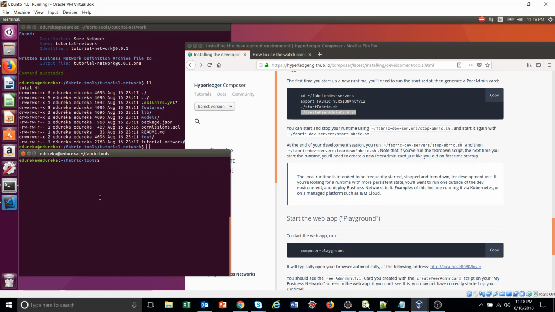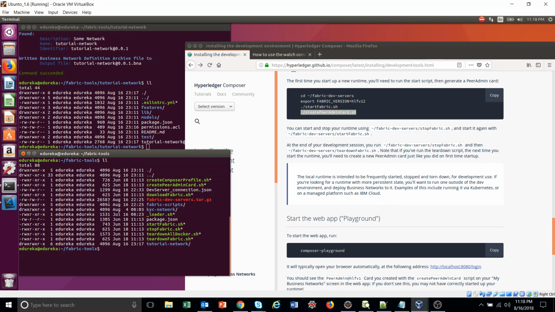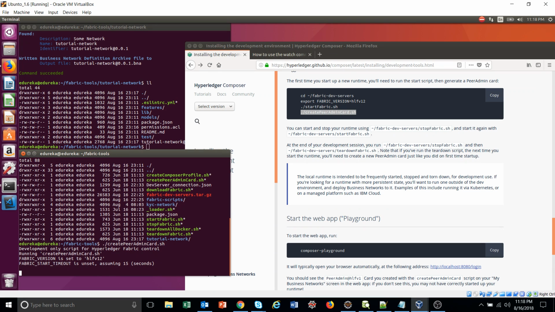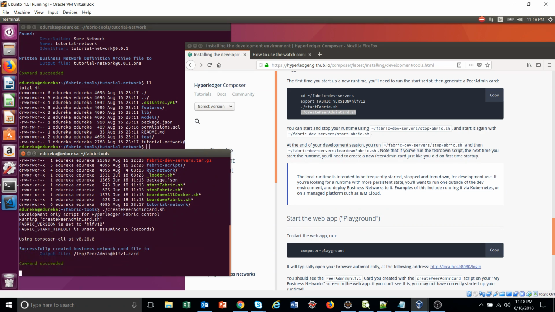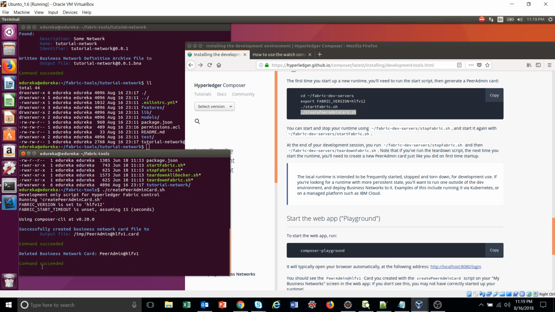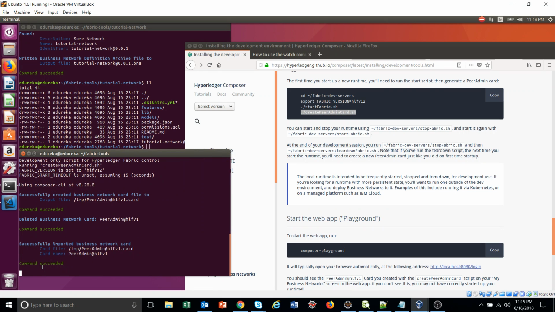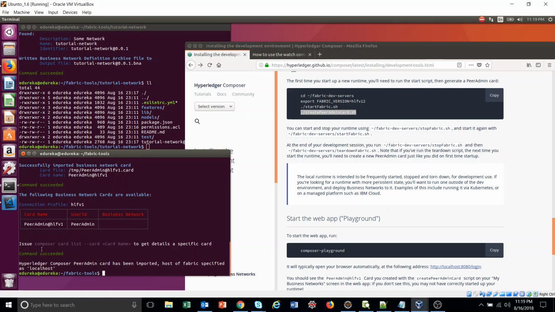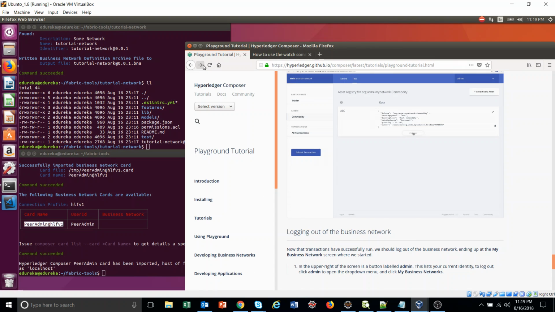So ll, where is that command? Create peer admin card, the fabric tools. Just run that command. Let's see what happens. Command successfully run. Yeah, the peer admin card got created. Now we will go back to our tutorial.